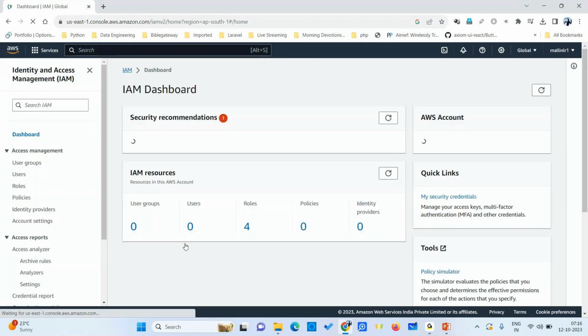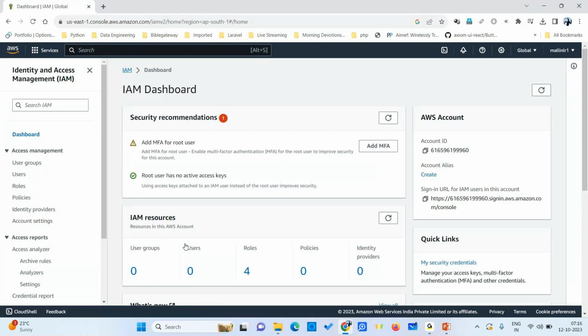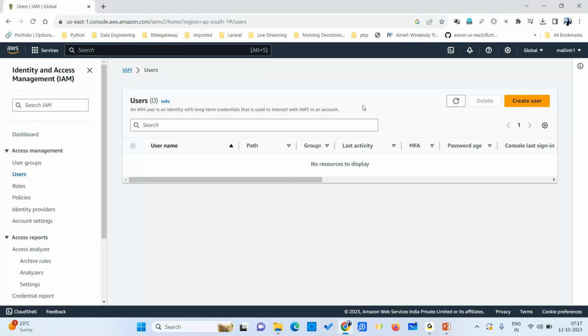So first of all, we have to log on to this AWS console, and we need to give the username and password. So this is the IAM. Now, if we wanted to create, here on the left hand side, we have the access management that contains user groups, users, roles, policies, identity providers, and account settings. Now, here we will select users. Here we don't have any user. We can create a user by using this create user button.